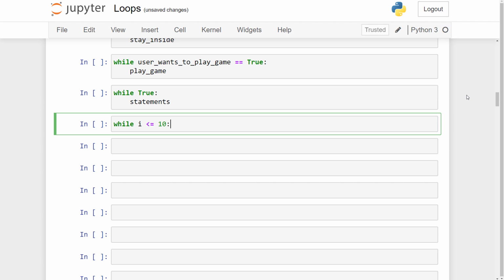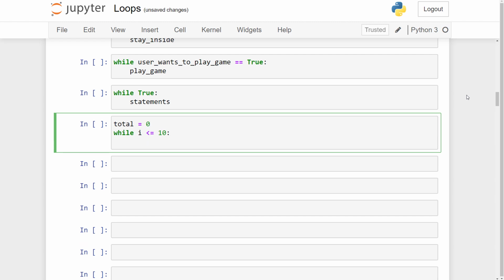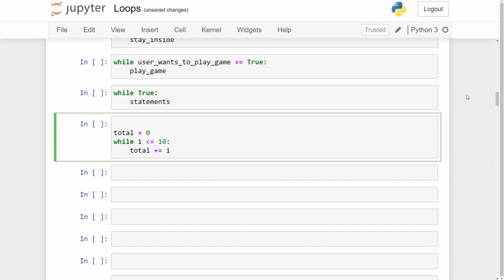And because we want to sum the numbers from 1 to 10, I know I'm going to need a total of some kind. So I'm going to create a variable called total, and I'm going to set this equal to 0. In the code body, I can then put my calculation total plus equals i, which means that on each iteration of the while loop, the value that's stored in i will be added to the value that is stored in total. Now we haven't set an initial value for i yet, so we will also set a variable called i and set this equal to 1.